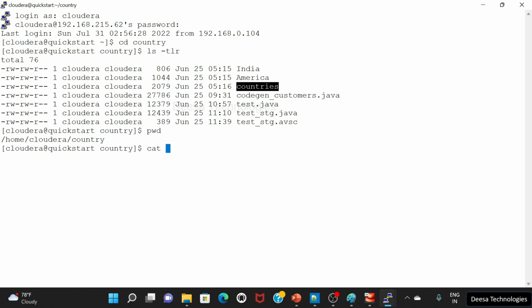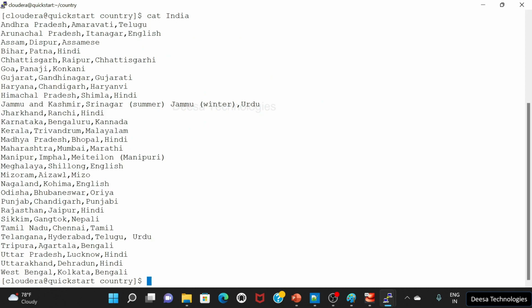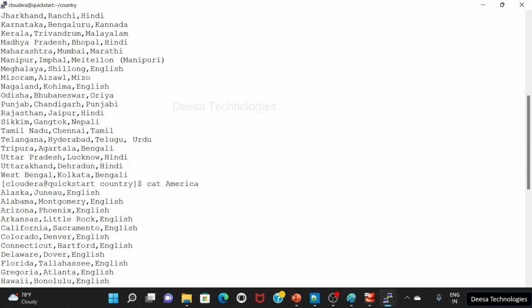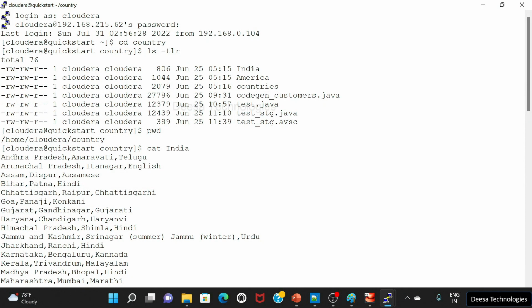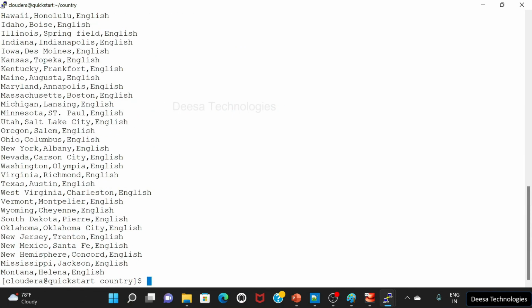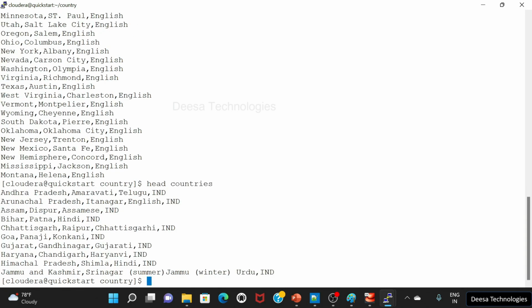These are the same files that we have already worked with, like the India file, or the American file. We have three columns: the first column is the state, then the capital city, and then the language which is spoken. Countries is basically the combination of these two, so we have the data from both America as well as India. That was your countries data. All right, let me just clear this for now. So we have two files, India and America, whose structure is basically the same. One belongs to India, the other belongs to American data.